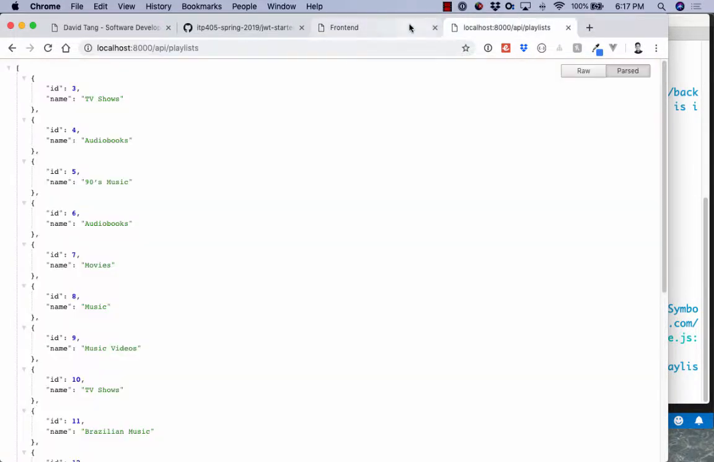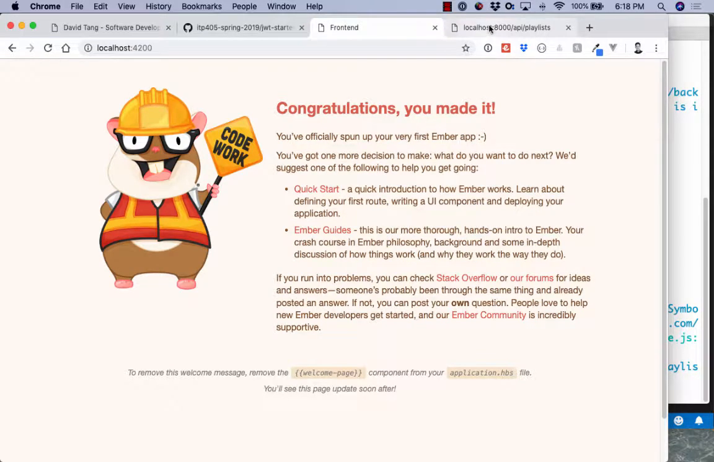So we have two apps here. They're on different ports. One's 4200, the other's 8000, which makes them technically different domains. So we can simulate kind of this CORS stuff.